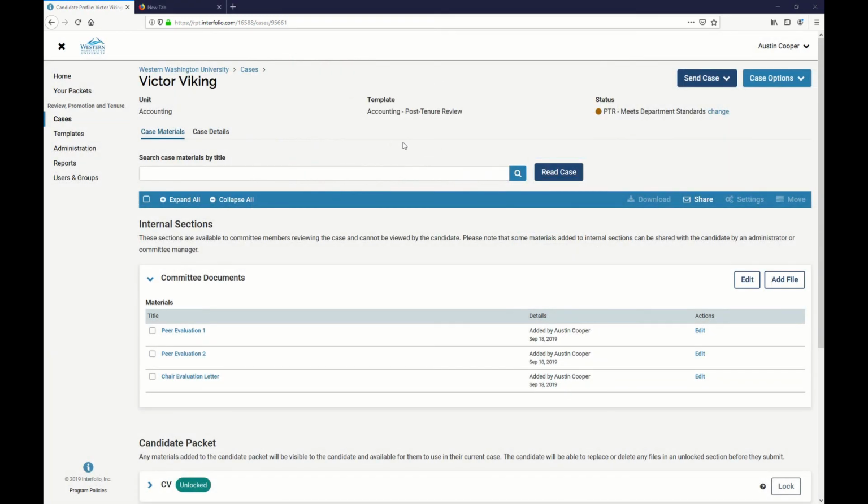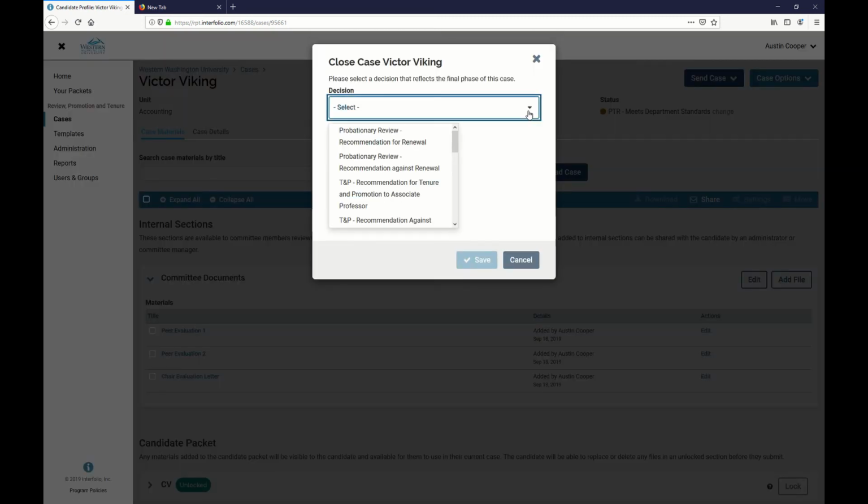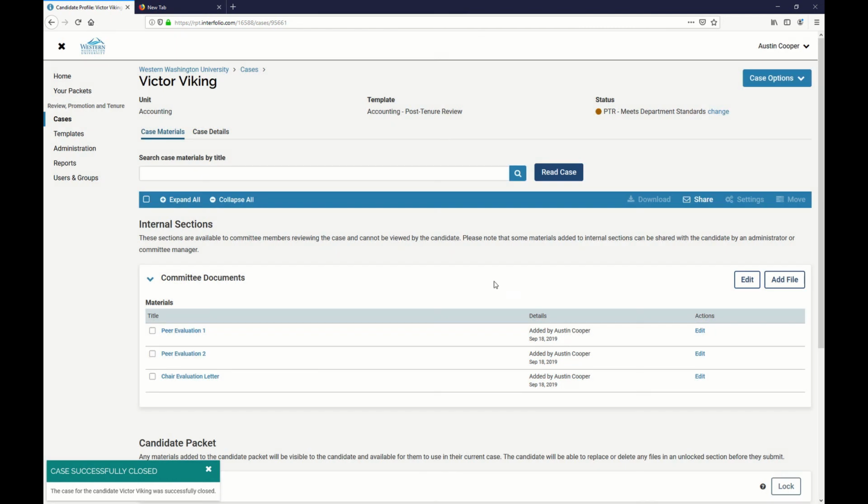To close a case, if you are the last reviewer, like a dean or the provost or the president, click Case Options and then Close Case. Here you will be asked to set the final status for the case. Make the best selection and then click Save.